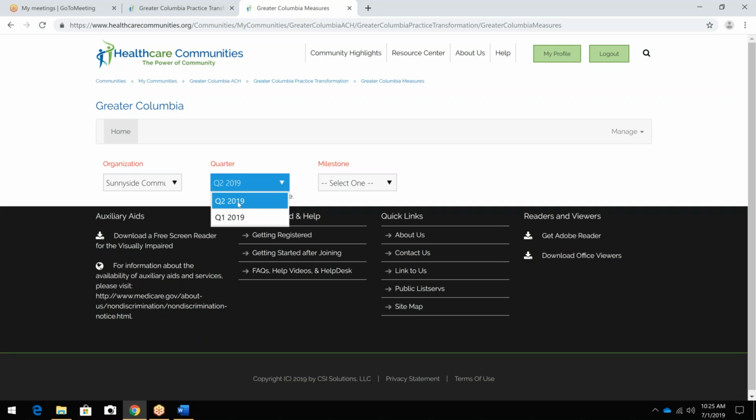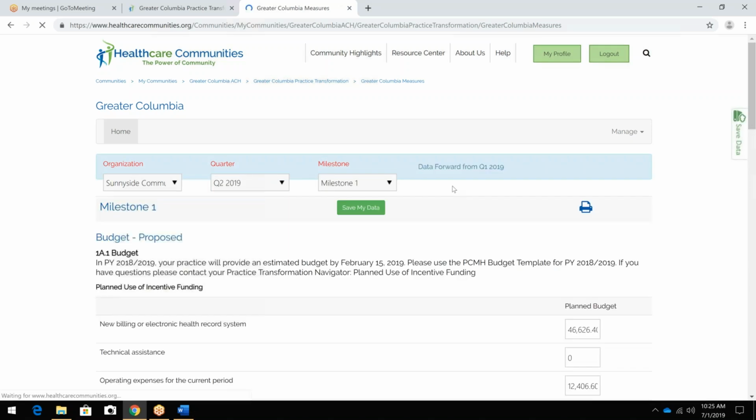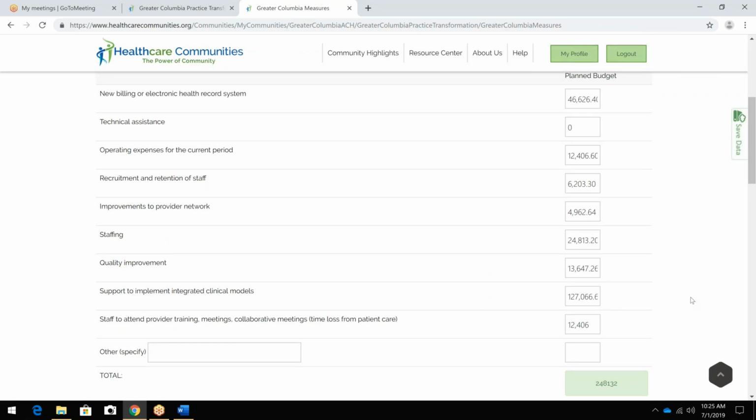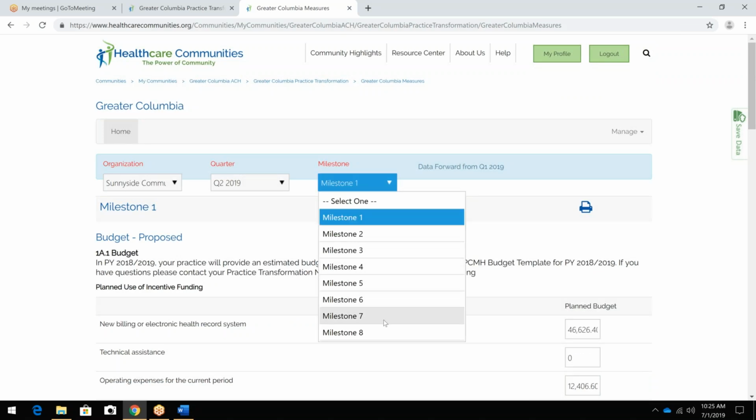So for quarter 2, we'll click on quarter 2, and then we'll select milestone 1, and then this should pop up. All of the data that was entered on quarter 1, so the workbooks that you turn in for quarter 1, I've inputted into quarter 1 reporting of the portal, and everything carries over to quarter 2. For example, milestone 7 is not a reported item until quarter 4, but you still have access to that milestone.